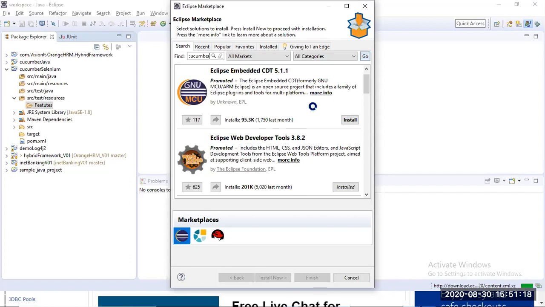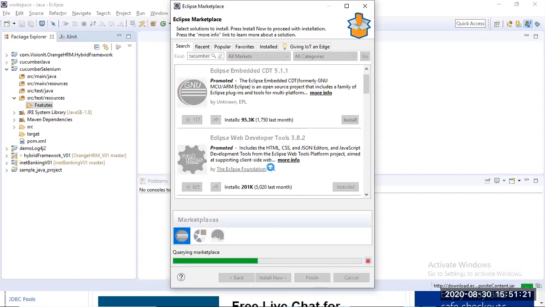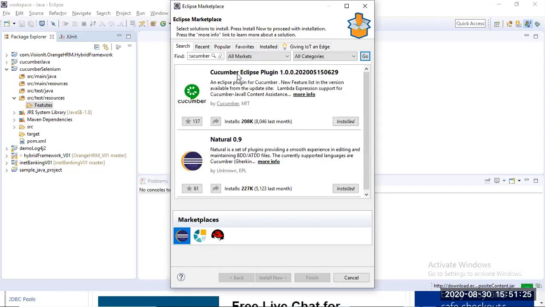So we'll have two plugins. You can install one of them, or you can install both. One is the Cucumber Eclipse plugin, which I have already installed, or you can install the Natural 0.9 plugin. I have installed both plugins here, as you can see. You can also install both. You might be asked to restart your Eclipse, so you can restart it.